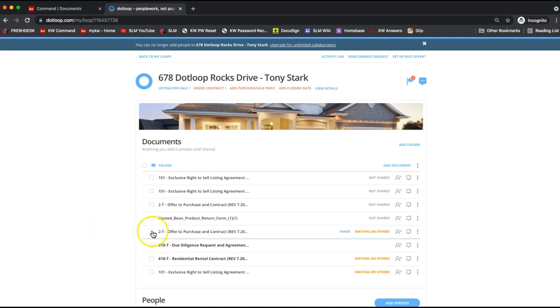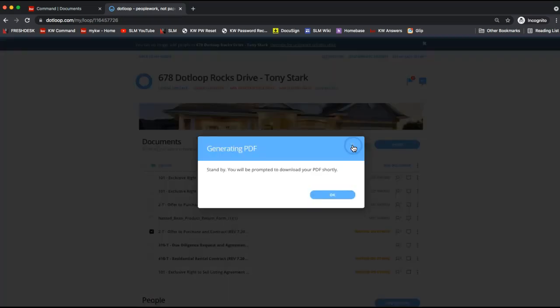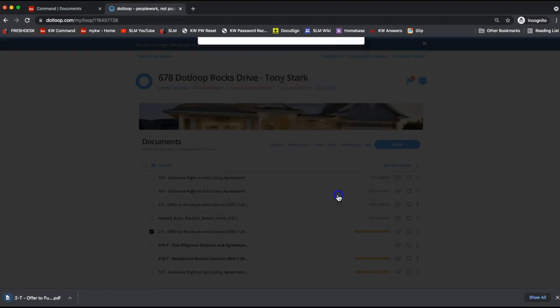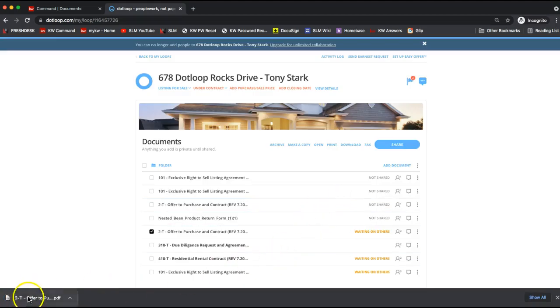So for example, I can click on the check mark to the left of the form name. When I click on the check mark, deciding which form I'd like to select, I can click on the download option from the very top of my screen here. When I do that, that will download it to my computer.